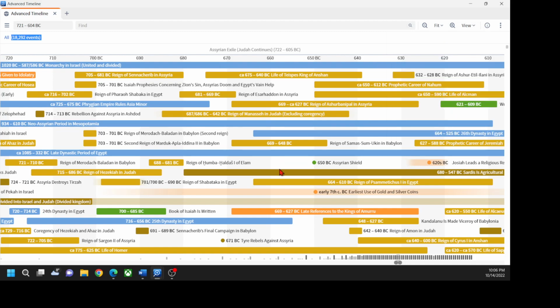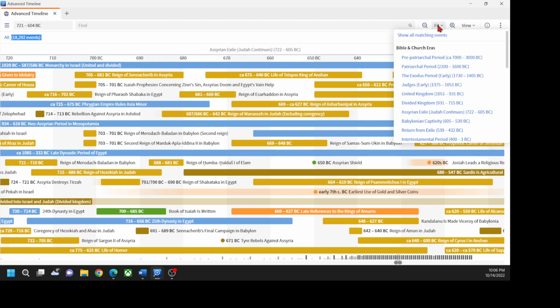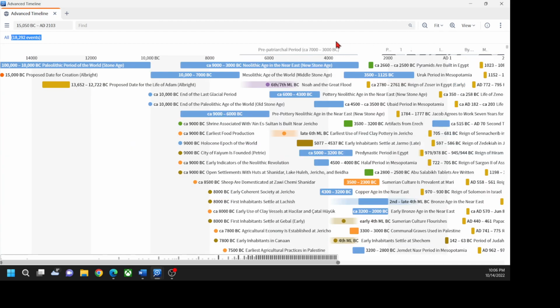But there's too many events to get narrowed down to be of some use to me. And so in this fit menu, if I show all matching events, well, it'll put on the screen everything, these 18,292 events. And so I'll just do that to show you what it actually does. So all those events are on there now. But that's not what we want.